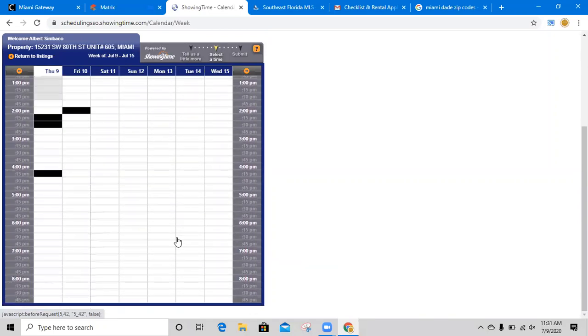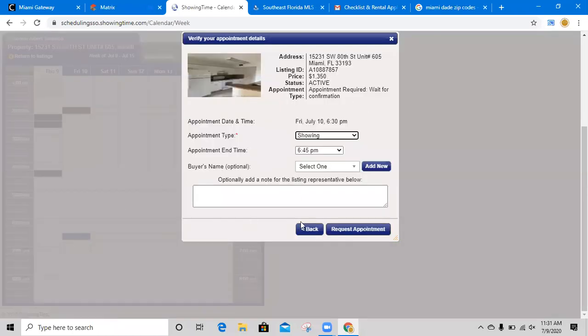So let's say my client says, oh, I need to go after 6 o'clock, and I can go tomorrow after 6. Perfect. Let's say 6:30. Tomorrow is Friday. We go to 6:30. We check off that box, and then it gives me this confirmation. You want to go see this property tomorrow at 6:30. Is that correct? Yes. And then I click request appointment, and then it'll send an email and a text message to the agent letting them know that I am requesting to see this property at this time.